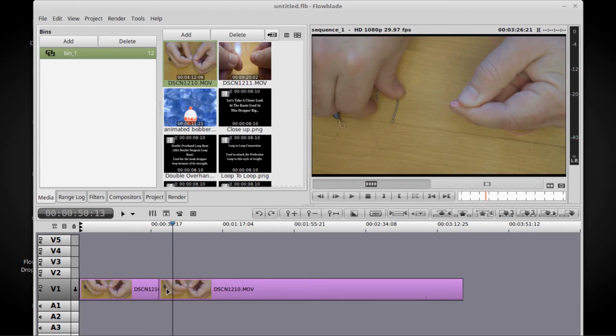Now there's a section here I also want to cut out, but it's the same process. So you can cut periods of your video out pretty easily where you're not doing anything important.